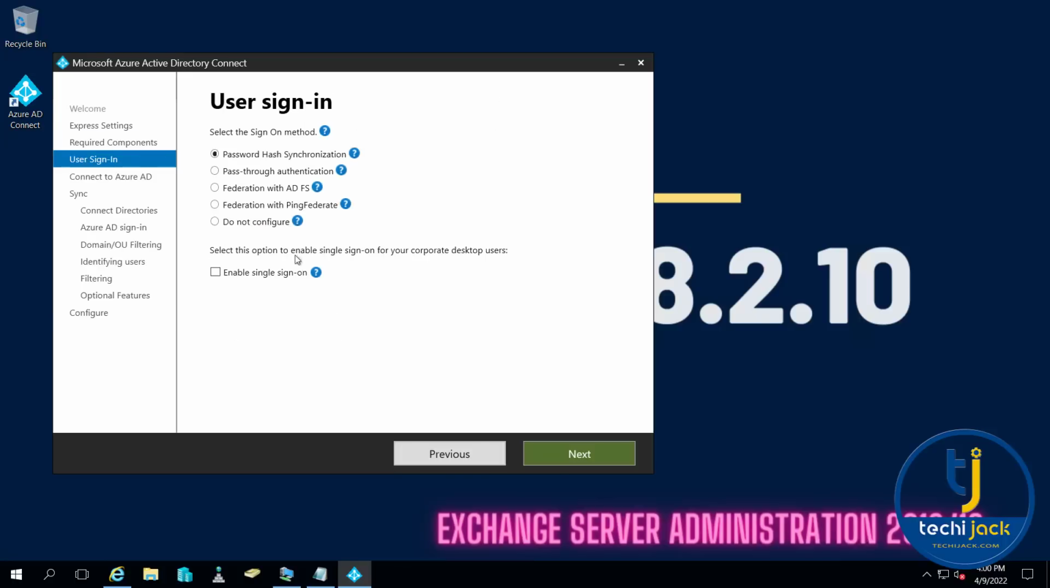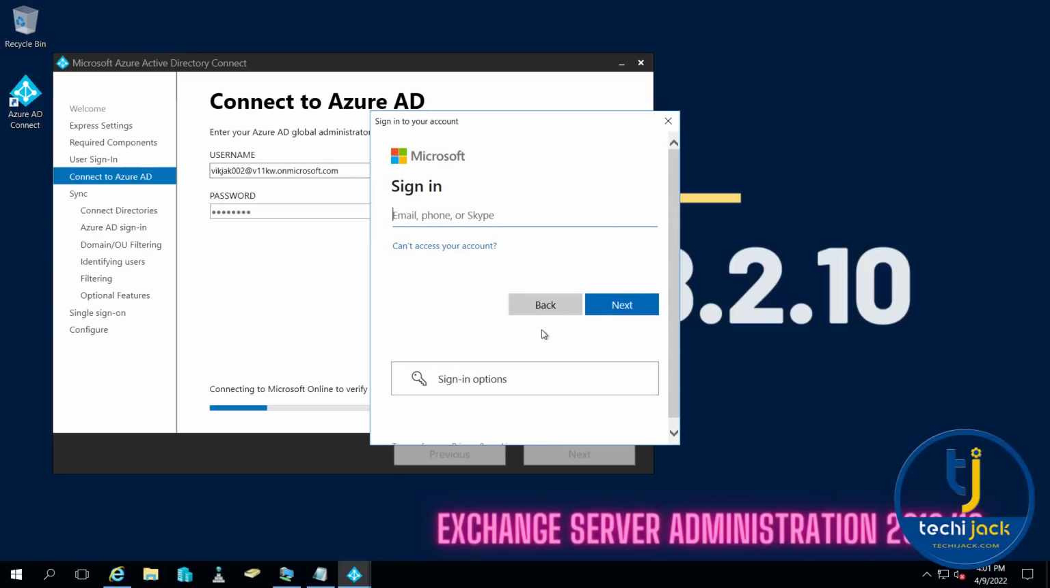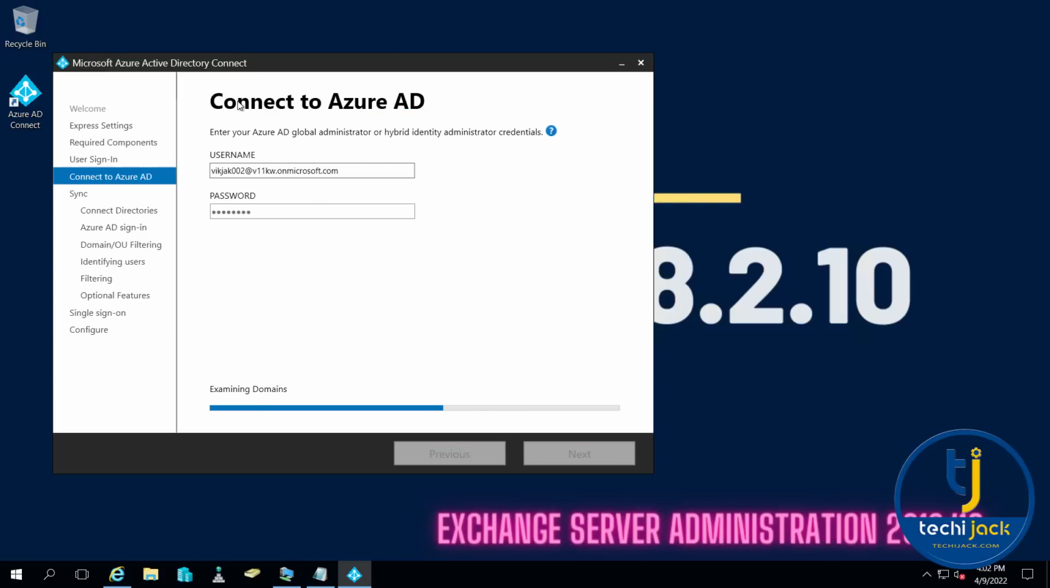So now it's asking for the user sign in: password hash synchronization, pass-through authentication, federation, or do not configure. I will say password hash synchronization, and we will also enable single sign-on and click on next. It's asking for the Azure AD account. I have given the credentials of my Microsoft 365 account, asking for email and the password. Now the account is logged into the Azure AD and it's examining the domain.